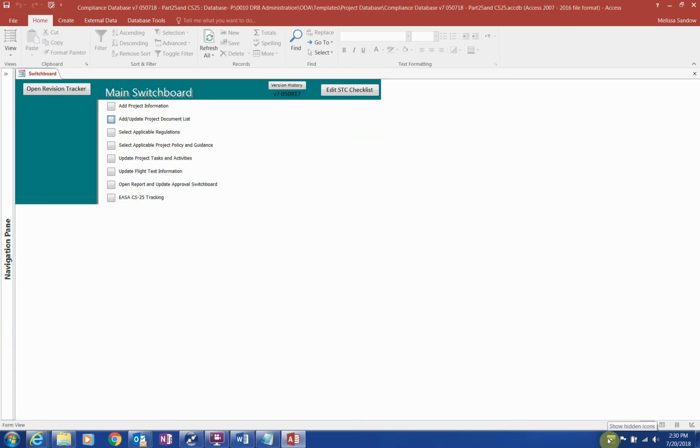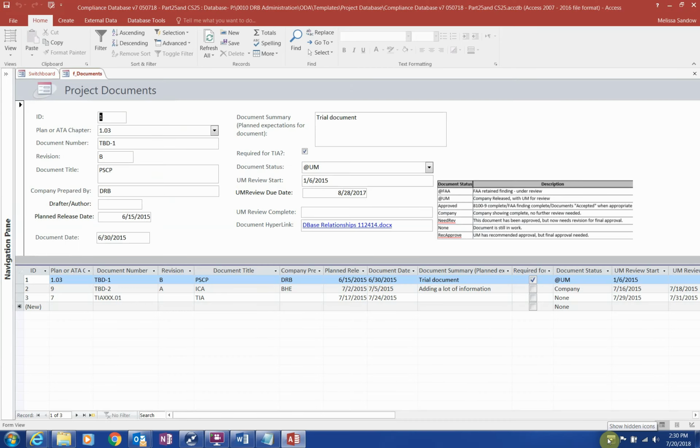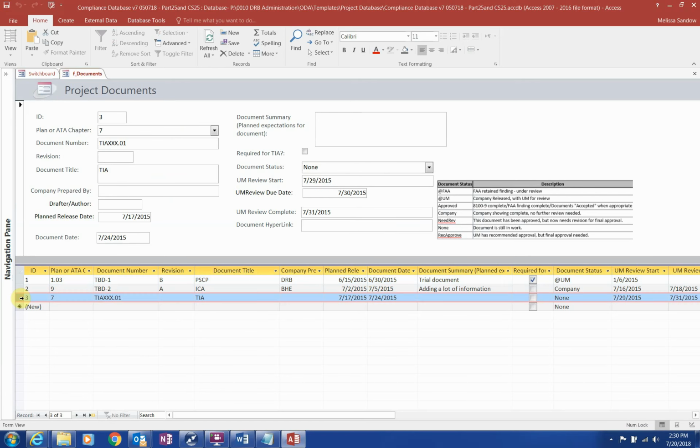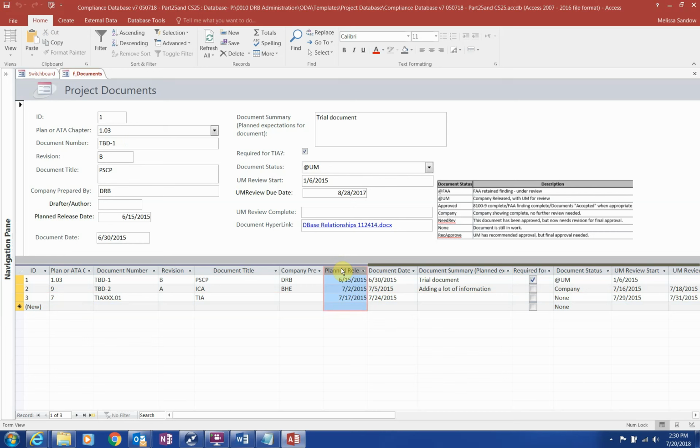Once the project information is entered, the next step is entering the anticipated documents for the project. As mentioned earlier, leave the TIA item that is automatically in the database if a project will have flight testing. It's needed to generate the TIA and TIR. Enter the document information exactly as it appears or will appear, because this will be used to generate 8100-9 approvals later in the project. The planned release date is used to let project participants know when to expect to see a document and should be updated so people know when something is sliding.